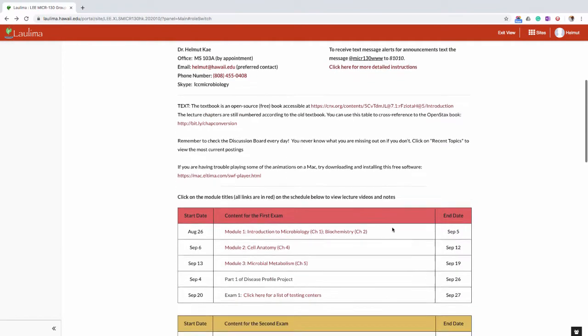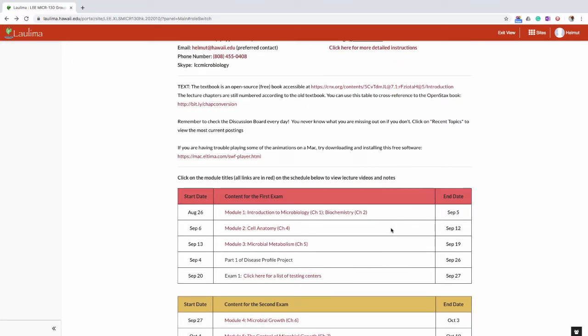We are still using the old book in our lectures, so you can cross-reference using this chapter conversion. Here it shows you what the old textbook chapters are, for example, chapters 1 and 2, and then what they are in the new free online book. I know it's a little bit of a hassle, but the old book costs about $180. This is free, so I think it's kind of worth it.